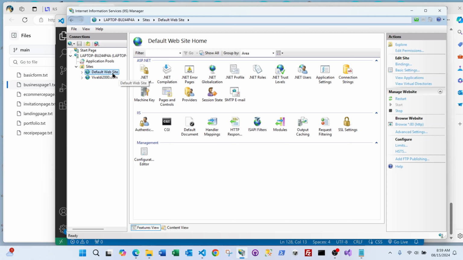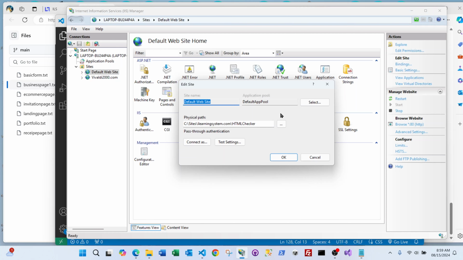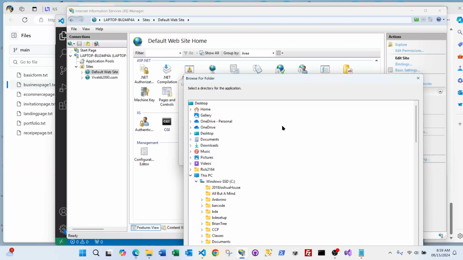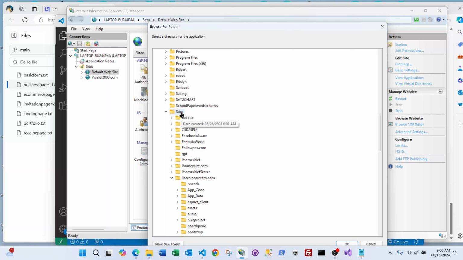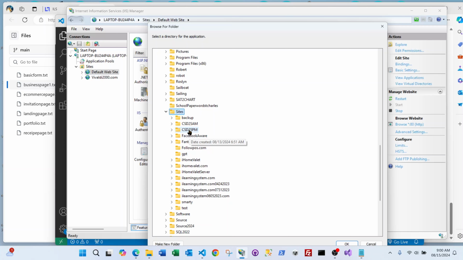So under default website, you're going to see tons of stuff, but don't worry about it. Just go over here to the right where it says Basic Settings. Click on Basic Settings, and you're going to notice that there is a physical path and it points to a website. So I'm going to hit the 3 dots because it's going to let me browse to the business website that we just created. And I'm going to come down here to this PC, open up the C drive, go all the way down to Sites, and I'm going to look for the folder that we created for the PM class.